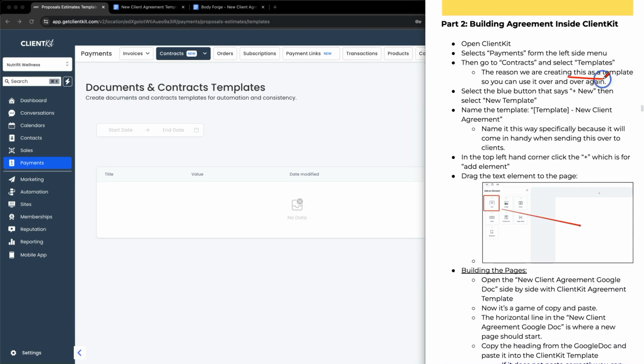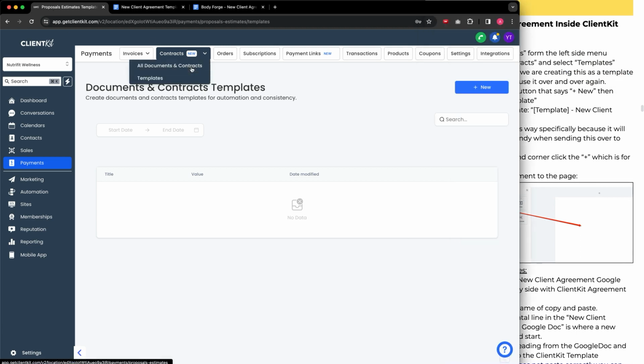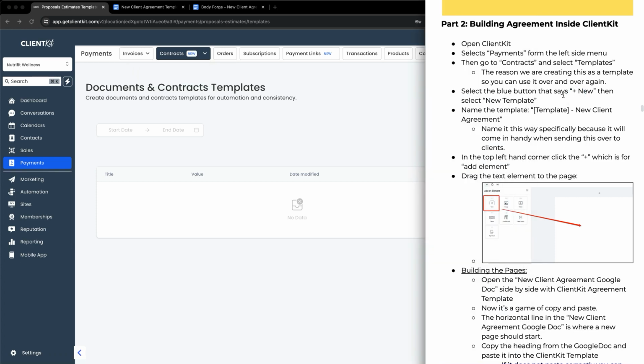The reason why we're creating this as a template is so that we are able to use this over and over again, right? So yes, it is possible to create this as a one-time, but instead we're going to make sure we create this as a template, okay?